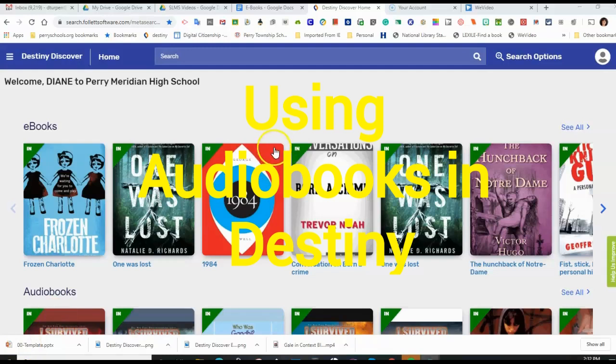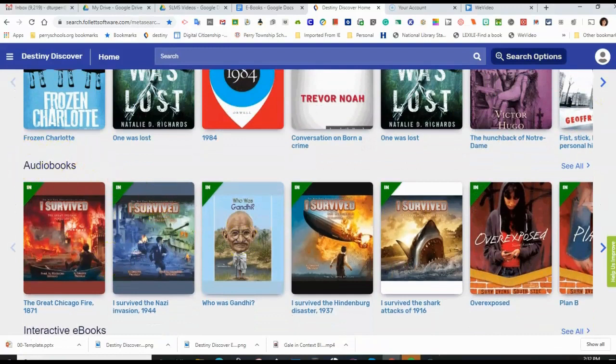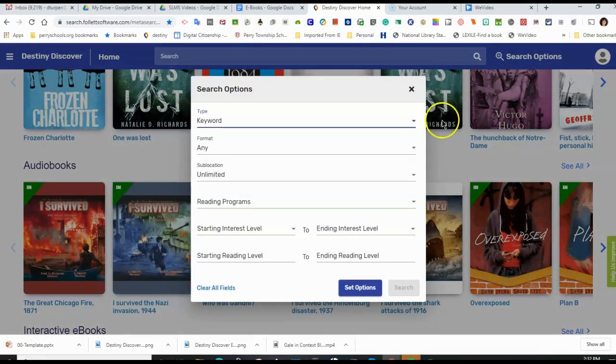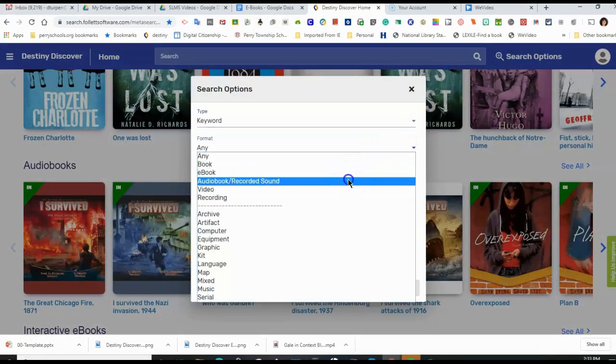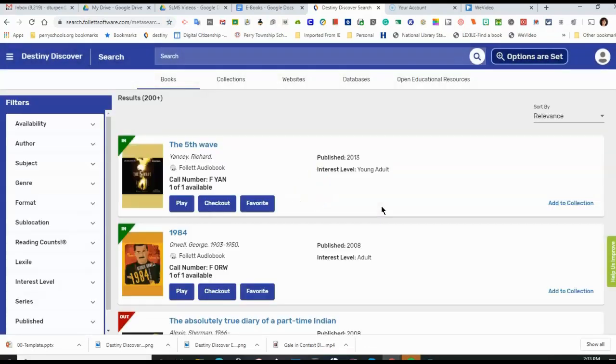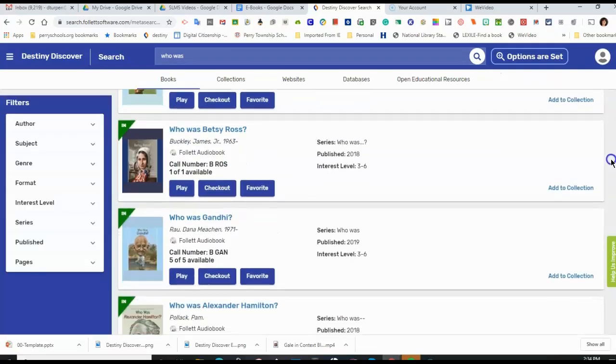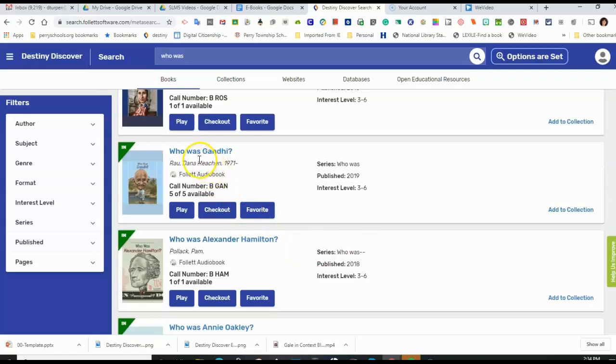To access an audiobook, I can just browse in my audiobooks, or there's search options. I can choose format and choose audiobook. And then I can search by title. So I'm going to choose this book about Gandhi and I'm going to check it out. And that way I have it for a period of time and then I can play it to actually hear it.